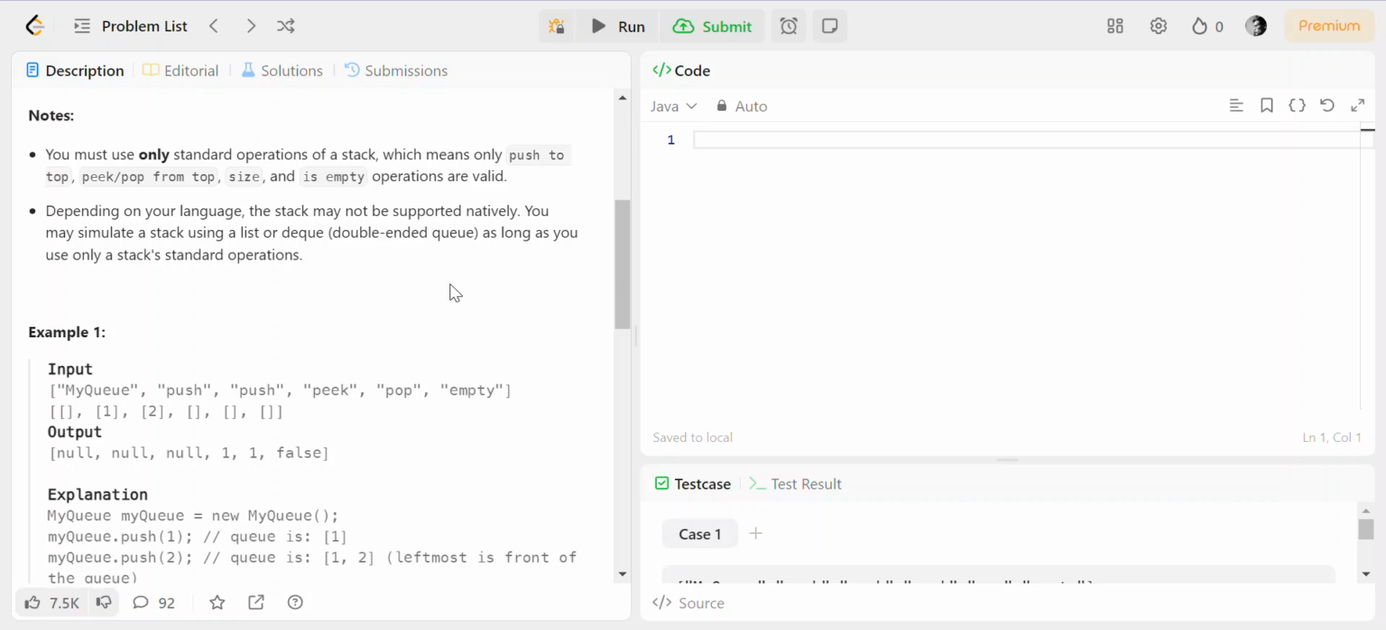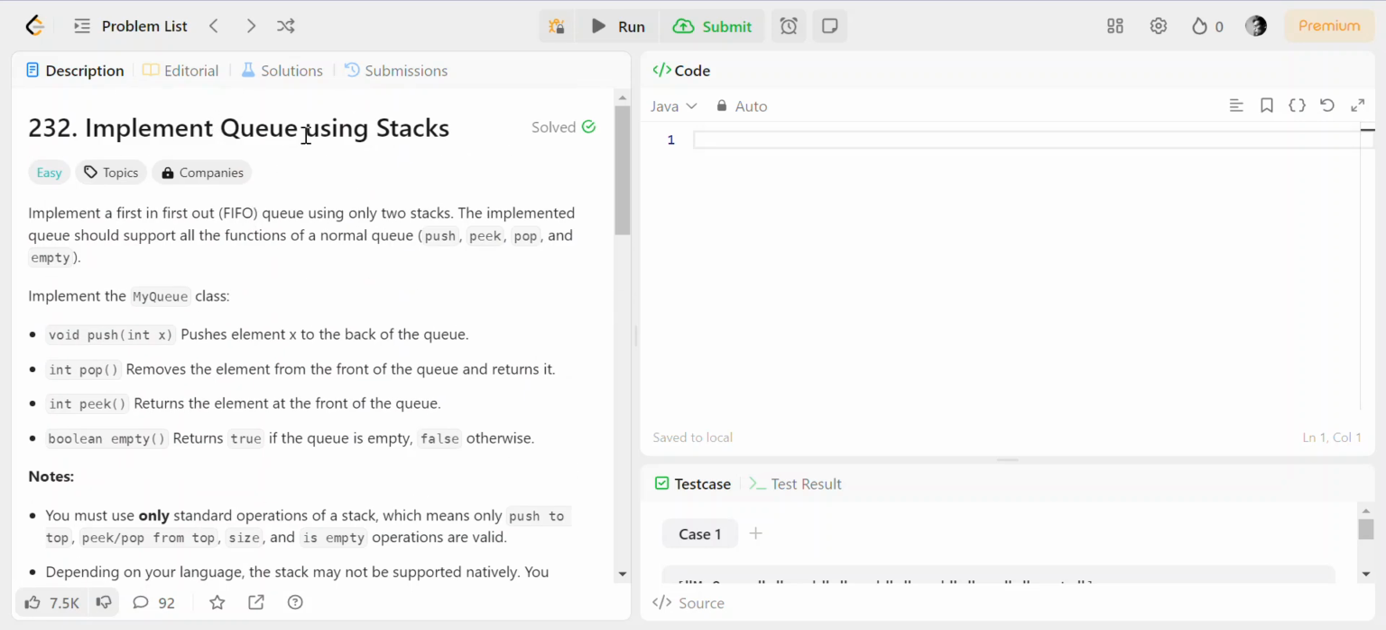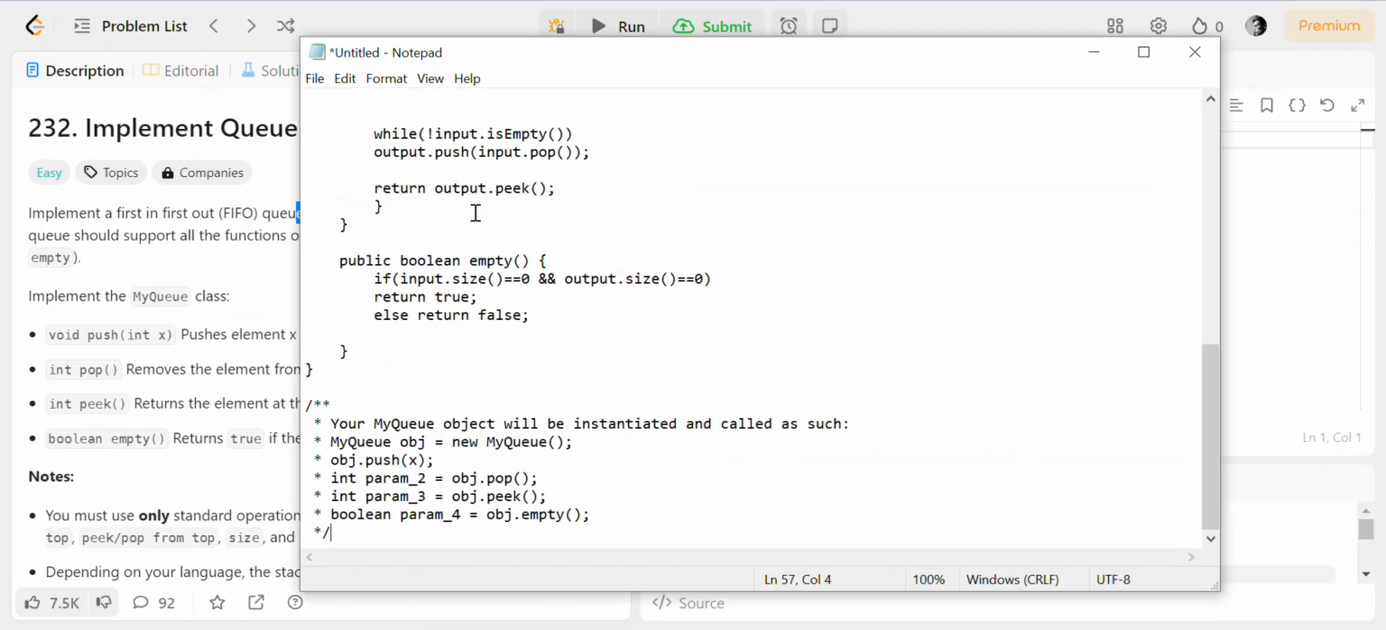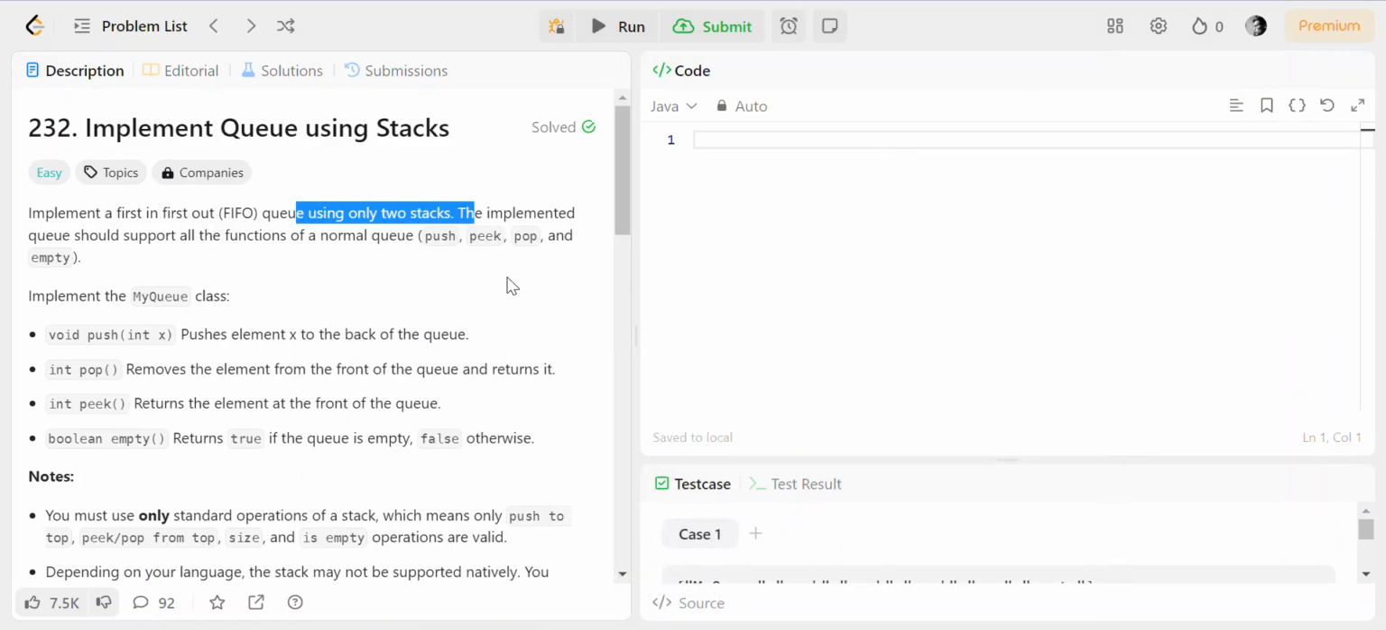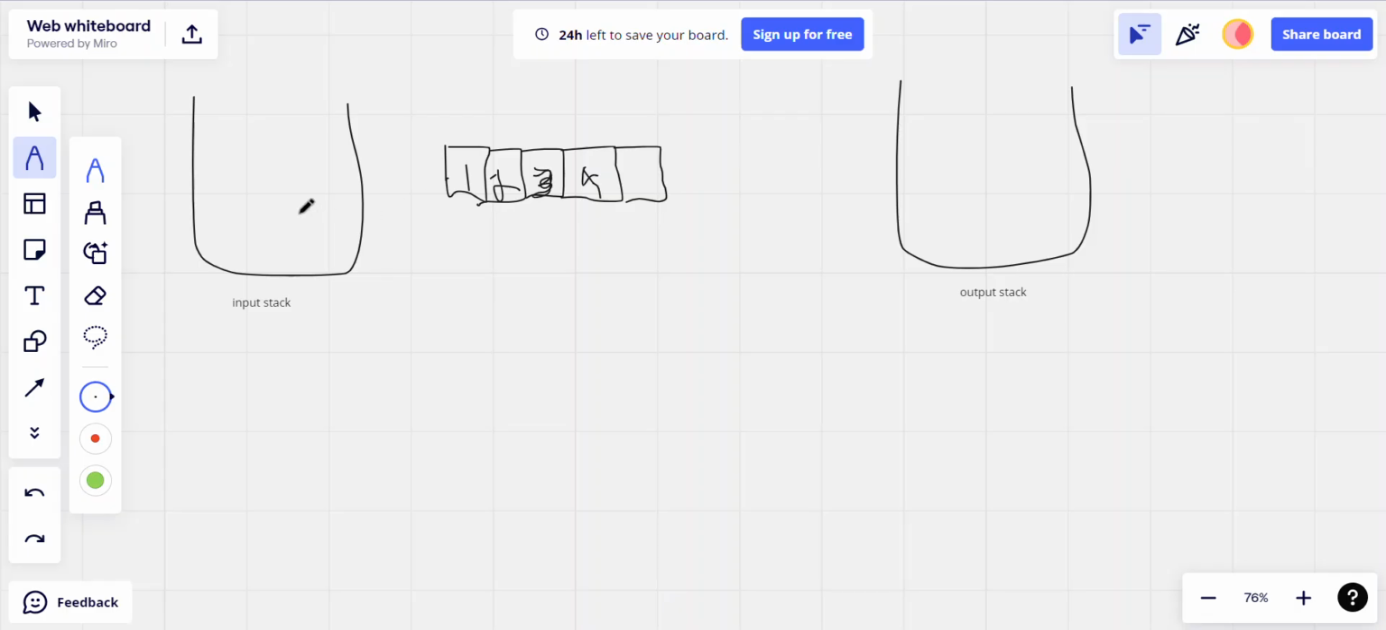So basically we just have to implement a queue using stacks. So we can use only two stacks. So let's see how we can do that. So what we do, we have two stacks, an input stack and an output stack, and this is the queue. When we do a peek or a pop, one should come out. So these are the stacks.